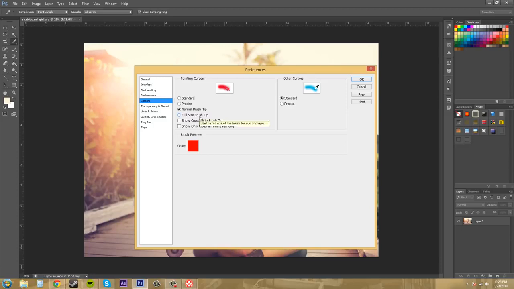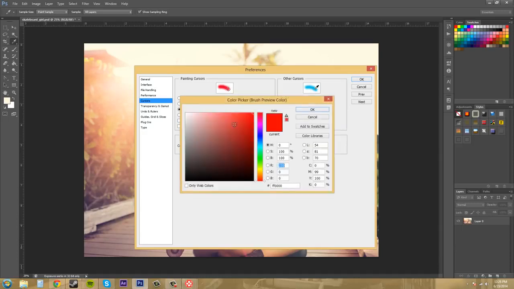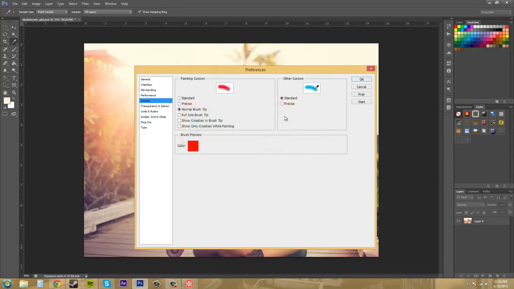Full size shows the full size of it, including the feathered edges. And then you have show crosshair if you would like, and then show only crosshair. So those should be pretty self-explanatory. Then you have your brush preview here, where you can choose a color for the preview if you would like. Anything is fine, really. That shouldn't matter too much.